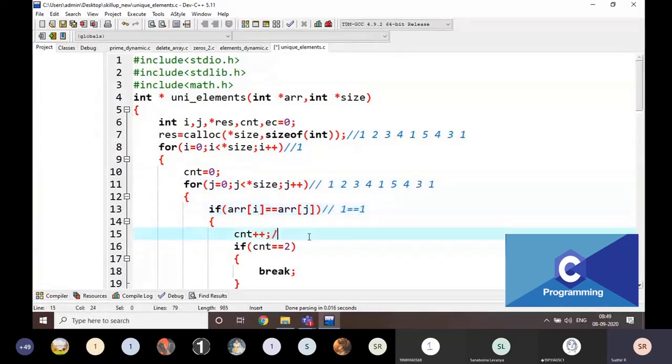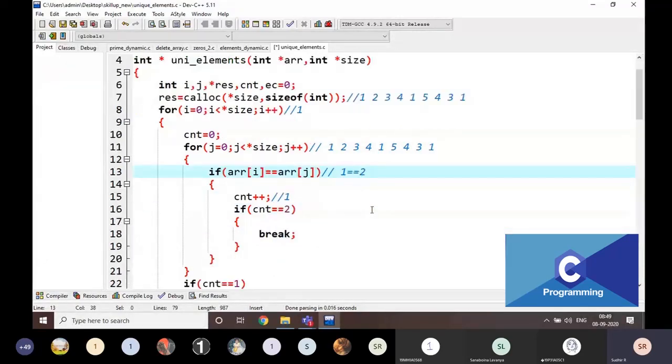Yes. Then count becomes 1, 0 becomes 1 here. Then again, is 1 equal to 2? No, not at all. The count is not incremented. Is 1 equal to 3? 1 equal to 4? Then 1 is equal to 1 again. Here, 1 is equal to 1. Then count becomes 2 here. Then if the count is equal to 2, I am going to immediately break that one.